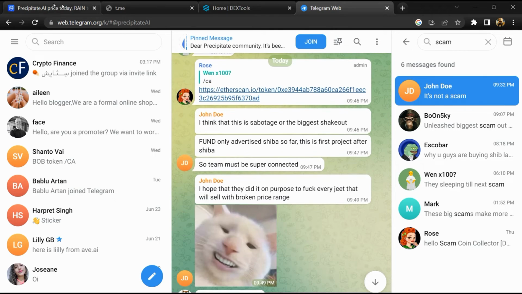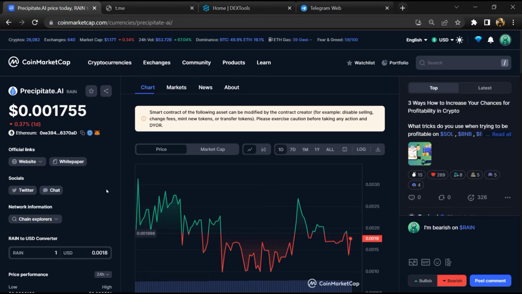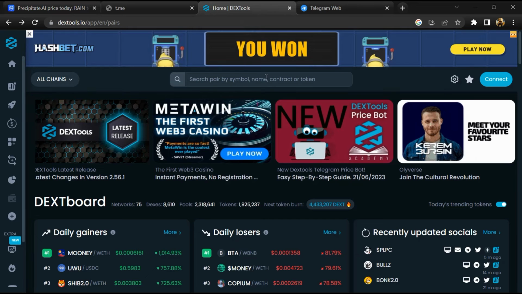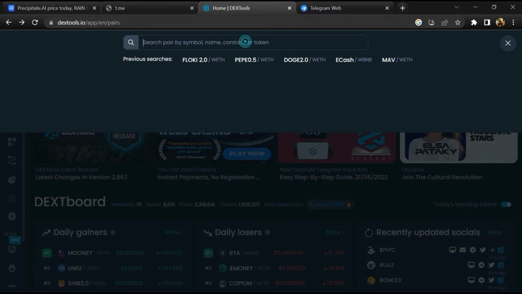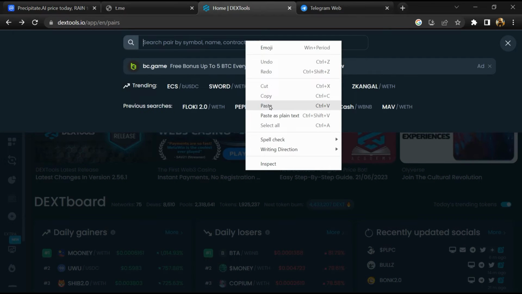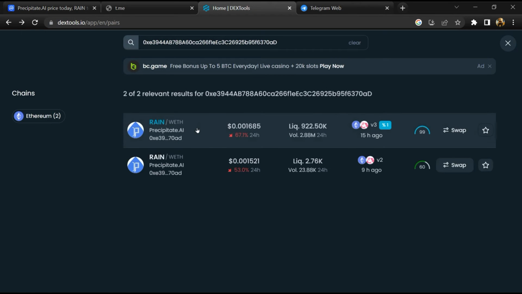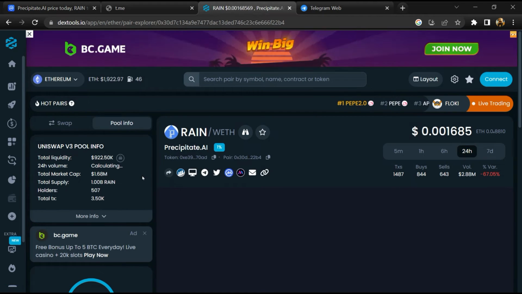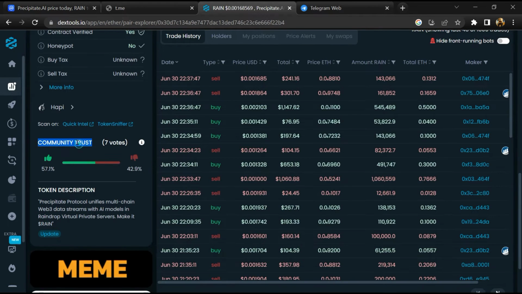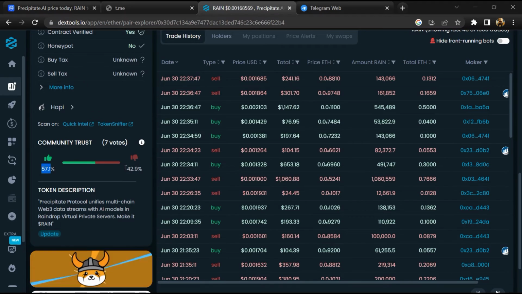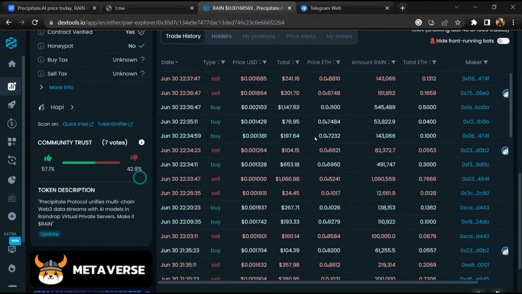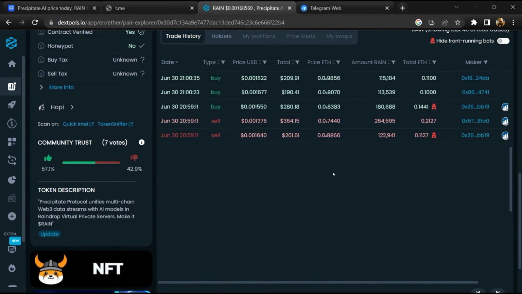After that, go to CoinMarketCap and copy this address. After that, open DEXTools and here you will paste the address. Then you will open this token. So here you will check community trust. Now here you can check buying and selling transaction details.